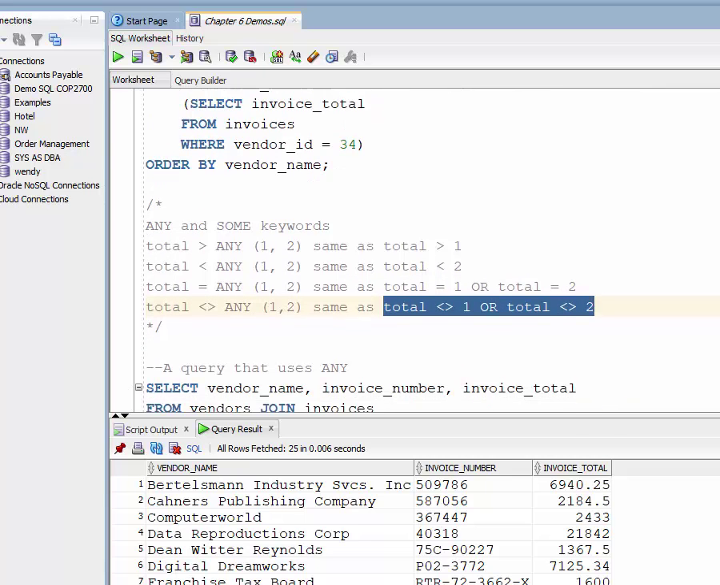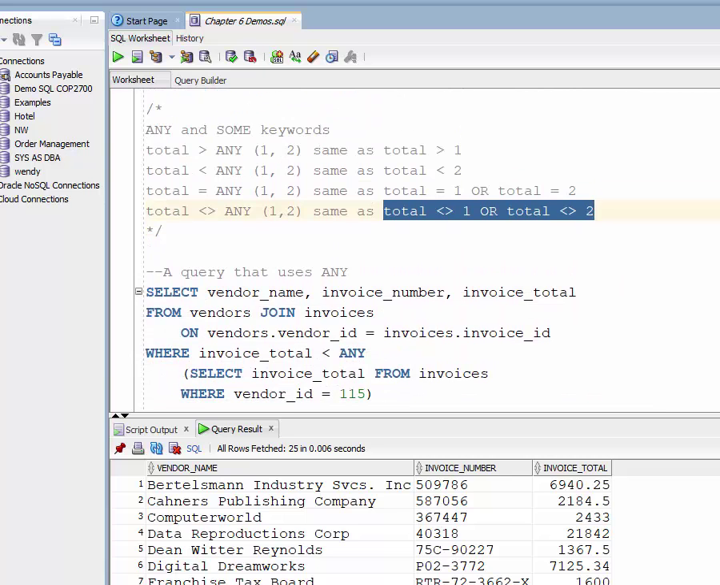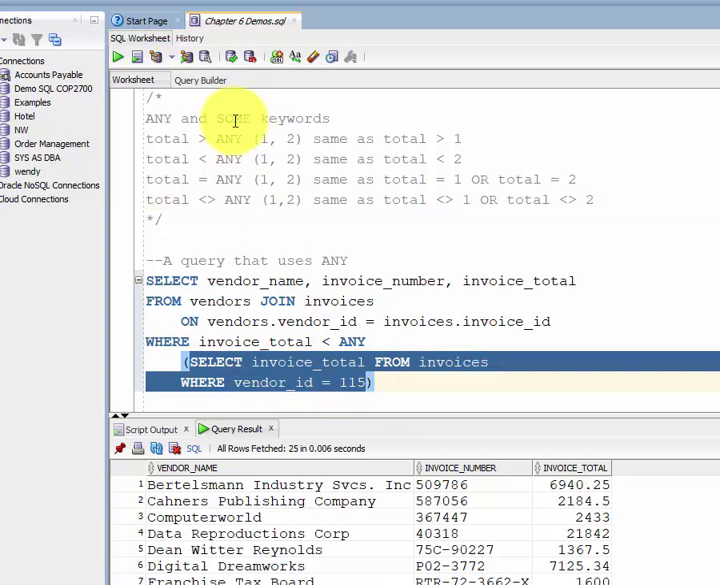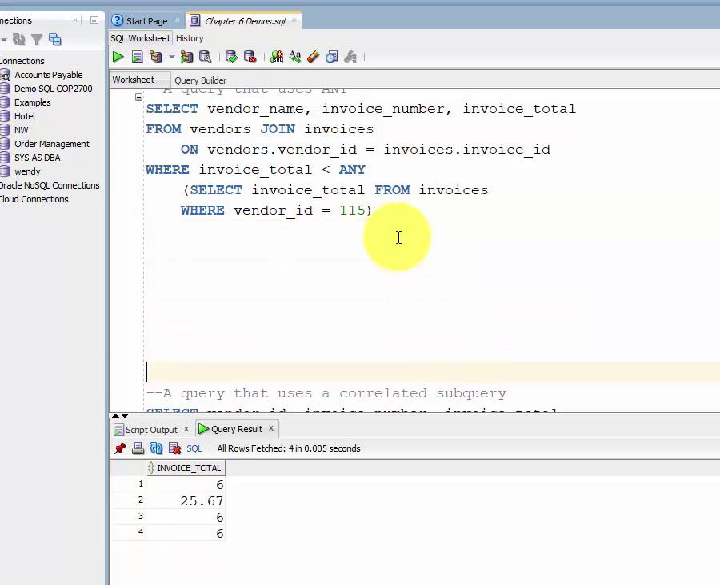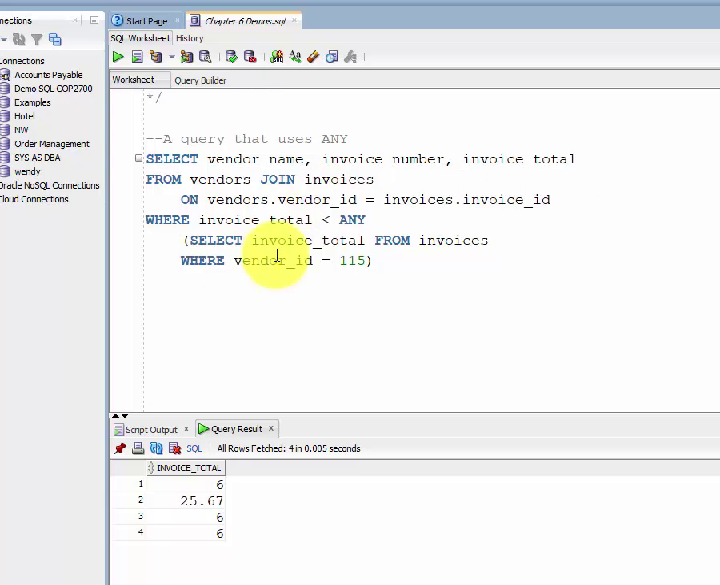So if I come down here, I have a query where my total is less than ANY from my invoices, where I'm going to select my invoice total from invoices where my vendor ID equals 115. So if I just run my inner query, I come up with 6, 25.67, 6, and 6. Let me get rid of some of this so we can see it a little bit clearer. It looks like I deleted the semicolon. I'm going to put the semicolon down there, and then run my outer query.